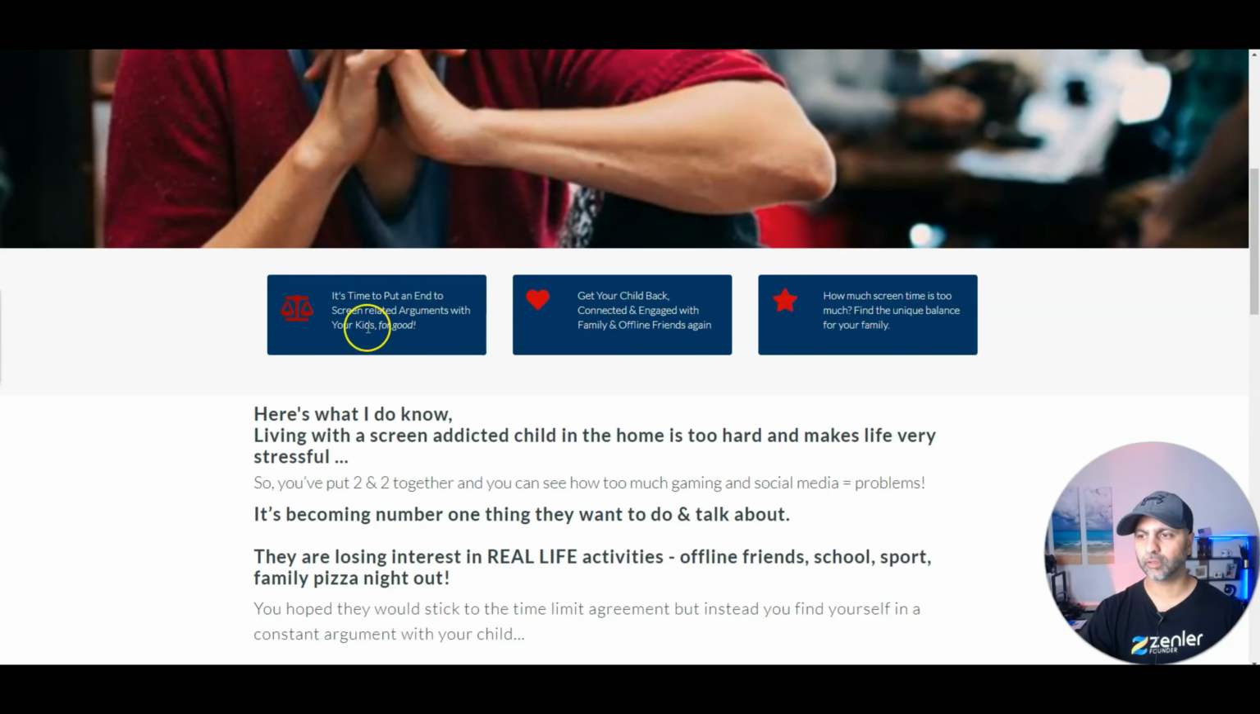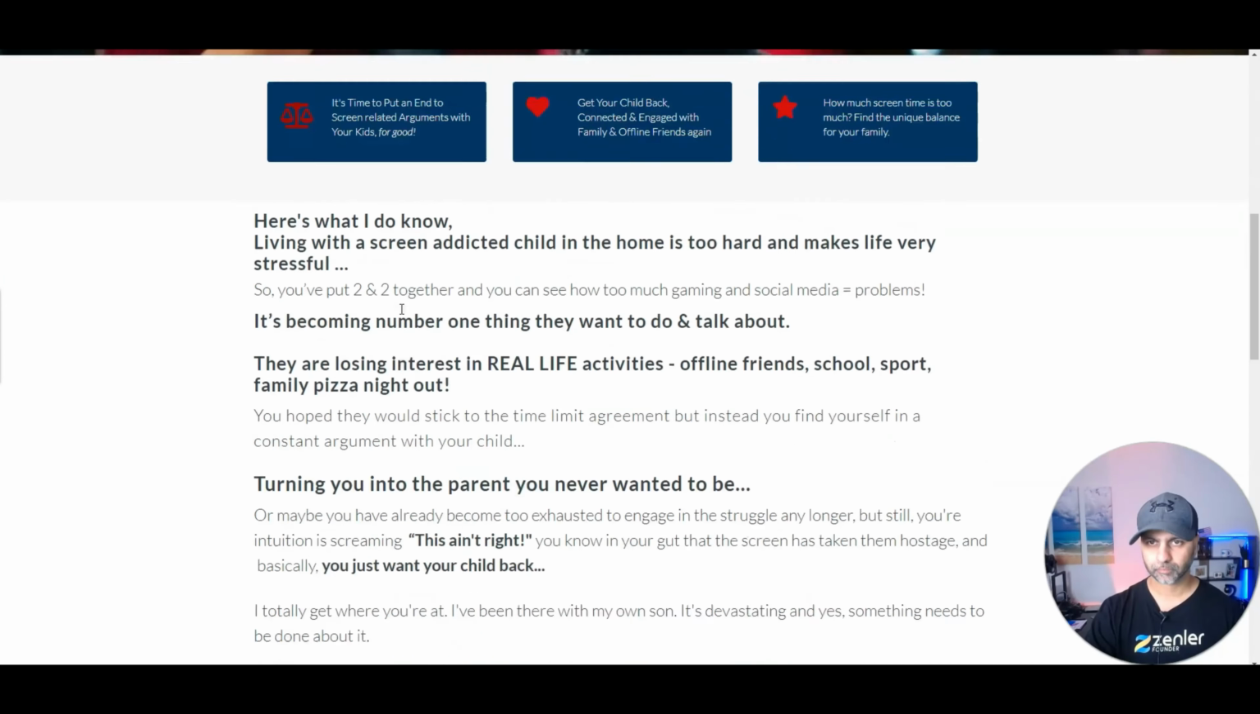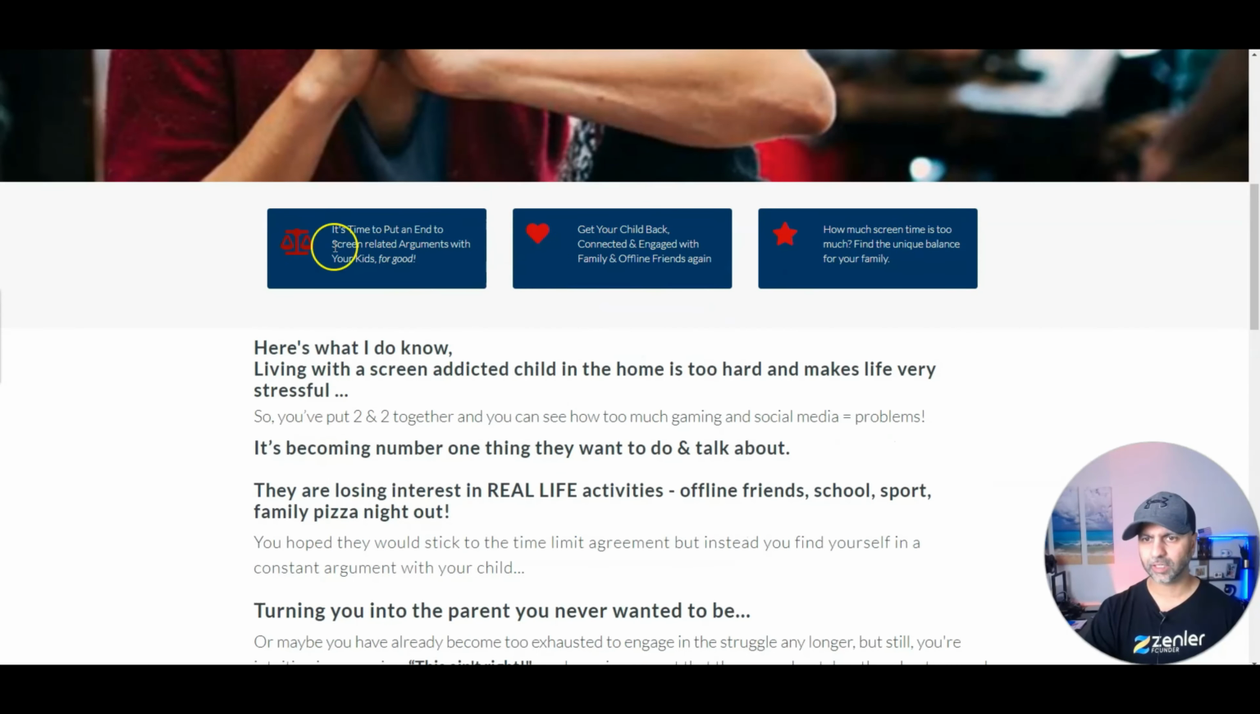There are 3 different boxes here with icons. Icons don't really make sense to me. How much screen time is too much screen time? Find the unique balance. Why is there a star here? If it's about time, it should be a clock. Get your child back connected and engaged, with the heart. That makes sense. Put an end. So this looks like a 50-50 thing where we are putting an end to arguments. That's okay. I just think the colors don't really match. It's hard to see the icons. It's dark on dark. Maybe it can be a different color.